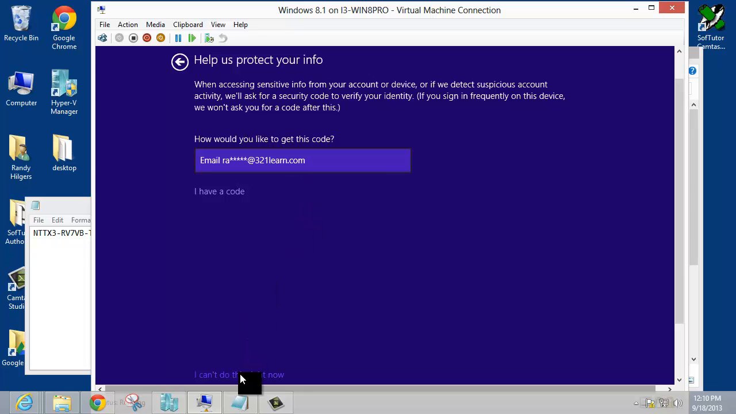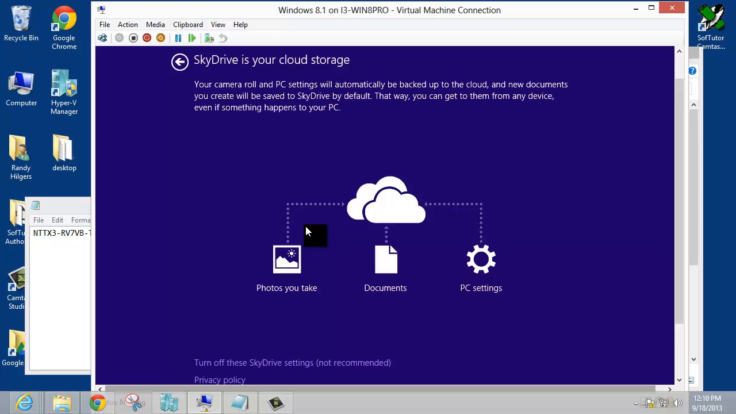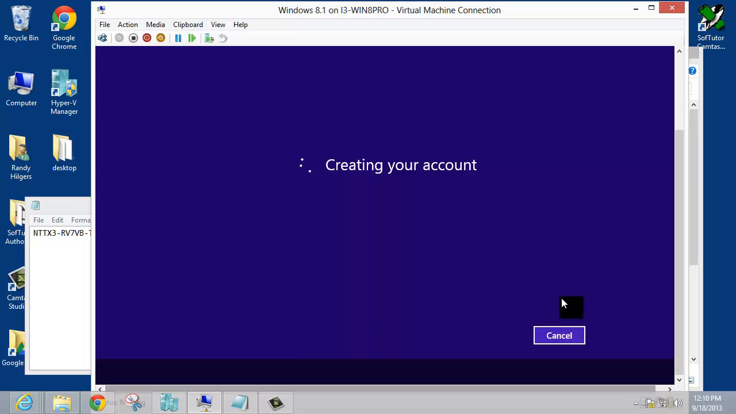I'll say can't do this right now because we're setting it up in a virtual machine. But what that means is if somebody hacks into your account, it'll text you and say, "Are you sure you want to change your password?" Or it'll send you an email that says, "Someone's trying to change your password." Let's see, we'll double check here and we'll just say next.